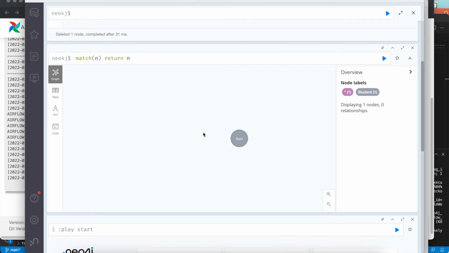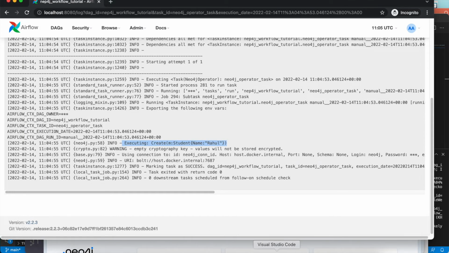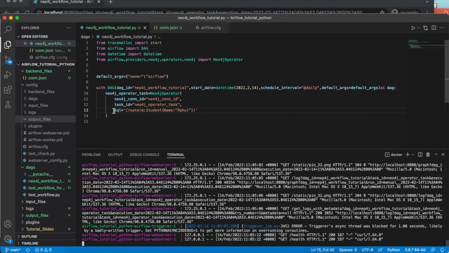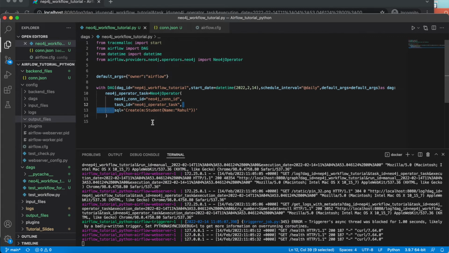Let me run this, so we'll get one more node here. I don't need to teach all these things, you are already experts in Neo4j. Now this is an interesting thing. Here I'm doing some operation, but I'm not getting any results out of the query. For getting something out of your Neo4j database, you need to use a hook.